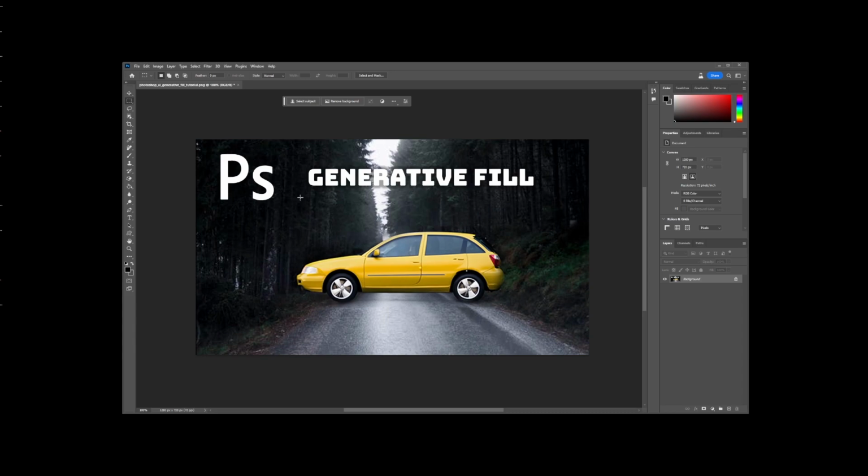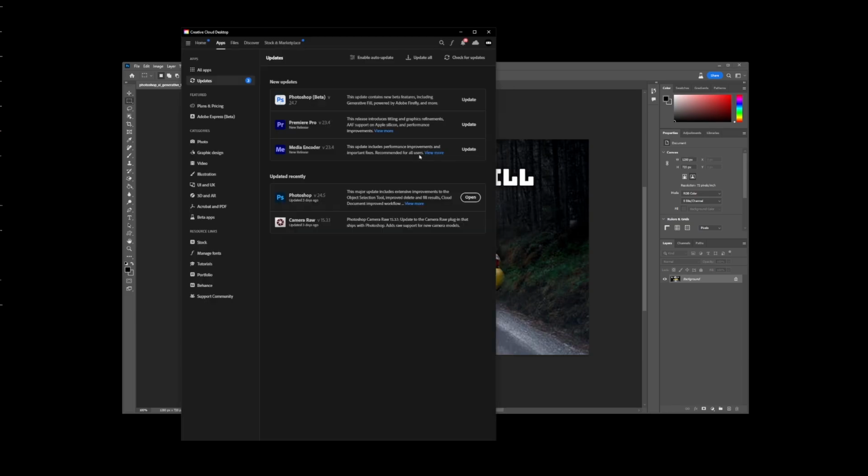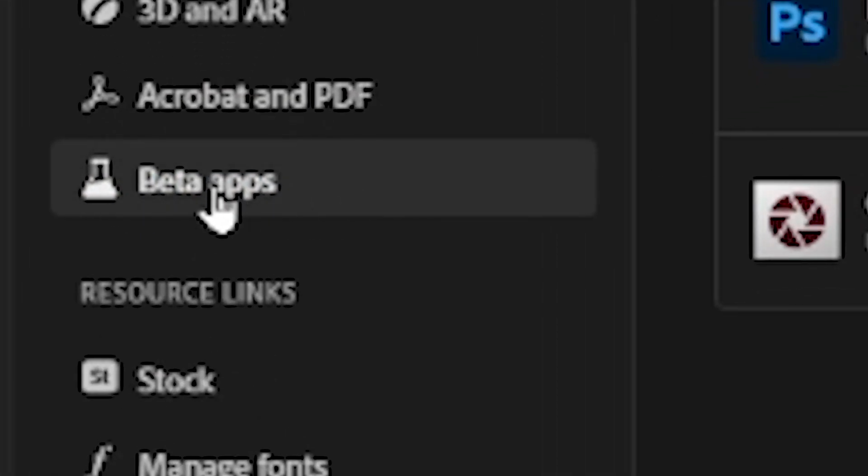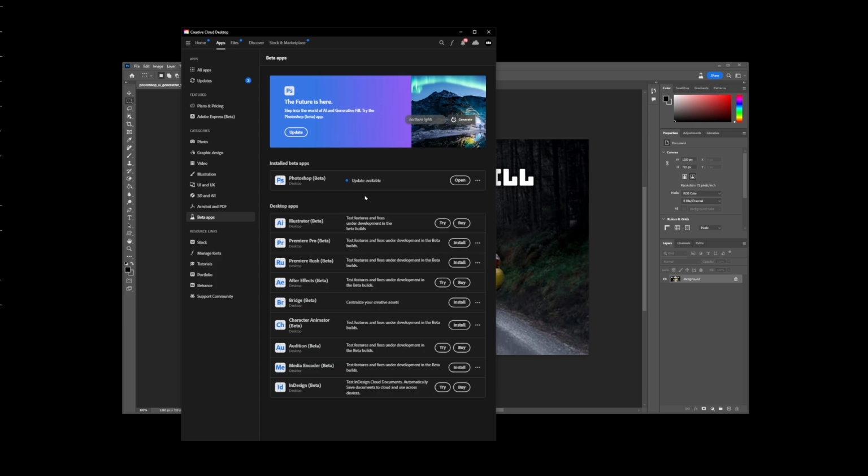So the first thing you want to do is go to Help, then go to Updates. Now, this is important, but you have to click on Check for Updates in the upper right corner. Now, a lot of people make the mistake of simply updating their Photoshop from this screen, but what you really want to do is go to the beta apps and simply install the latest Photoshop from here, which is the only way to get the absolute latest version of Photoshop beta with all of the new AI tools.